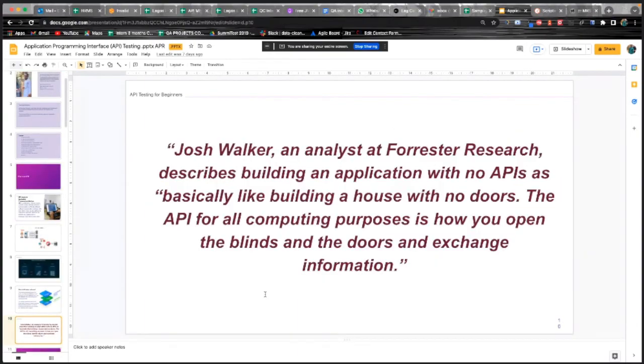So this is a quote from Johnny Walker, from an analysis at Foster's research, that describes building an application without an API as basically like building a house without doors. The API, for all computing purposes, is how you open the blinds and the doors to exchange information.